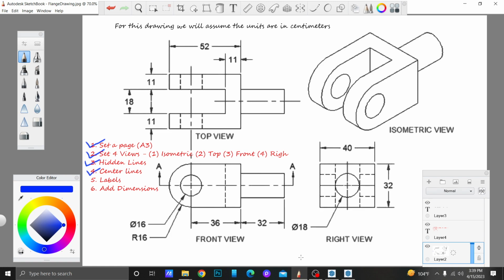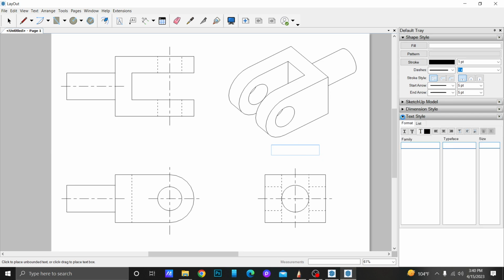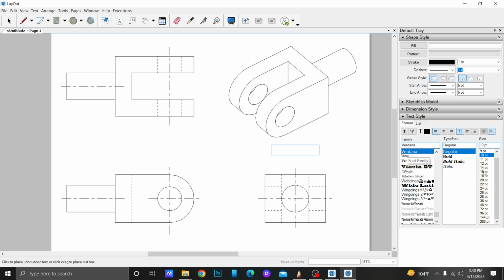Now we have to put the labels. This is isometric view. So for labels we use this text option, this one. So we create a window like this. Now if the text is too small, you have to click here and you can select the font. So we will use a font which is 18 points and type isometric view. So this is the view. If you want, you can make it bold like this.